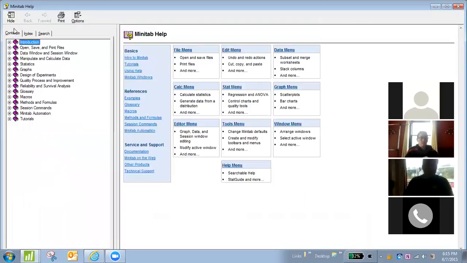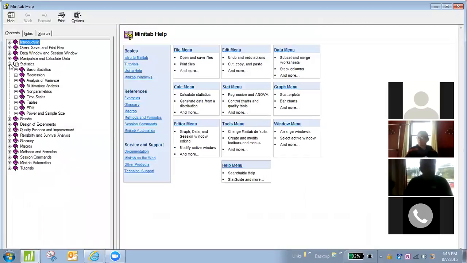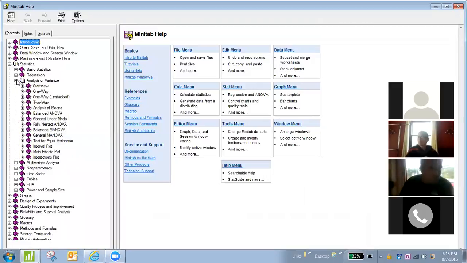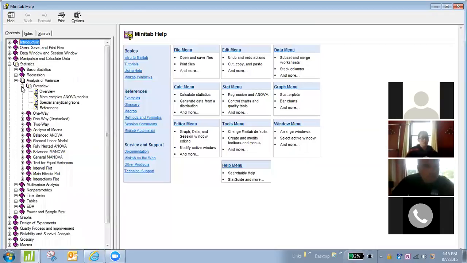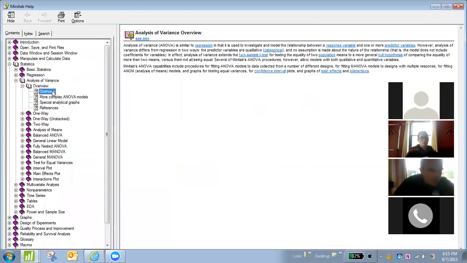You see this tab here. Once it's activated, you can go down and click statistics. Once you expand statistics, you can then expand analysis of variance, which is the ANOVA. And once you expand the ANOVA, now you can go to the overview. All I'm doing is clicking these pluses here to expand. And then I click overview.